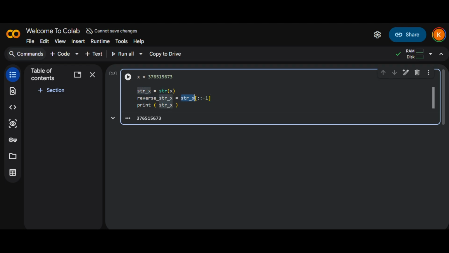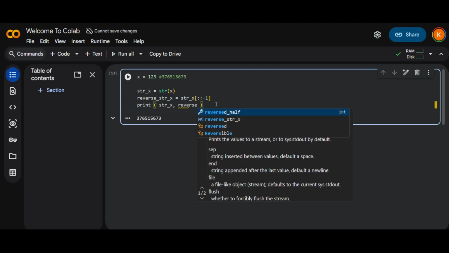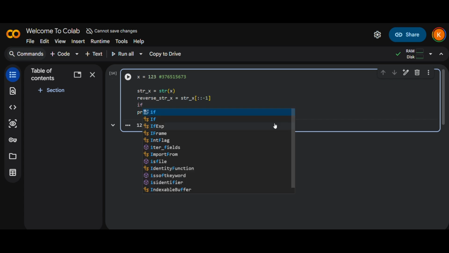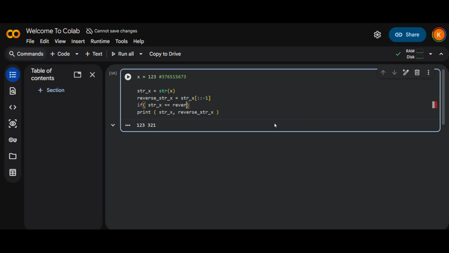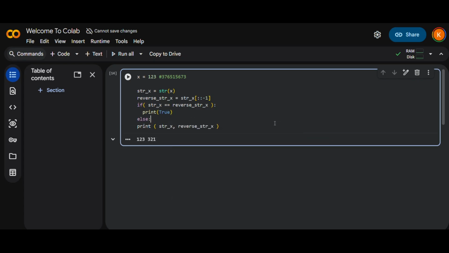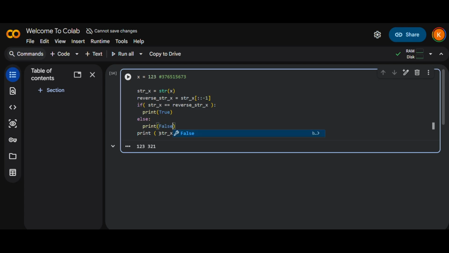To test that, let's use a number and print both values so we can check the reversed string. Yes, let's try it. This is our original number, and this is the reversed one, so it works. Now, the only thing we need to do is check whether the original string is equal to the reversed string. If we reverse the number and it is still equal to the original, then it means the number is a palindrome. So in that case, we return true. Otherwise, if it is not equal, we return false.